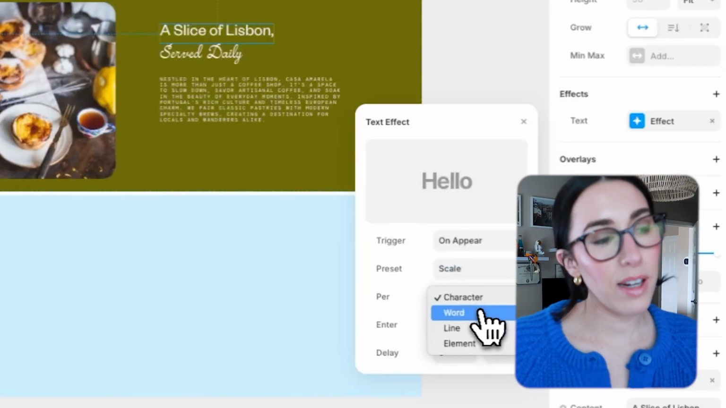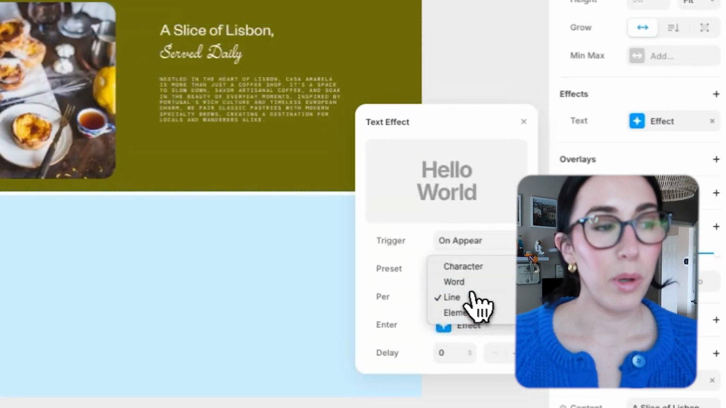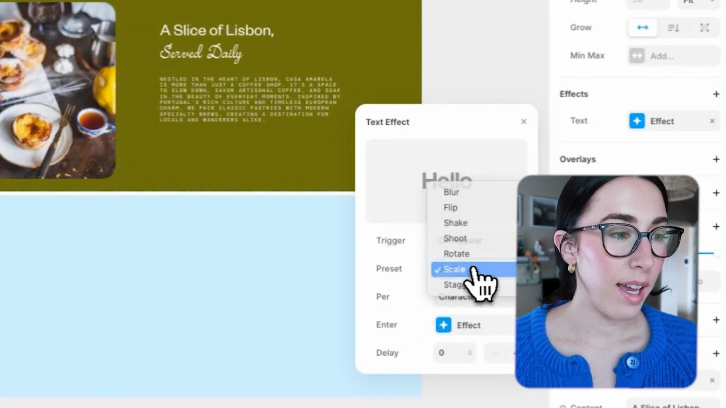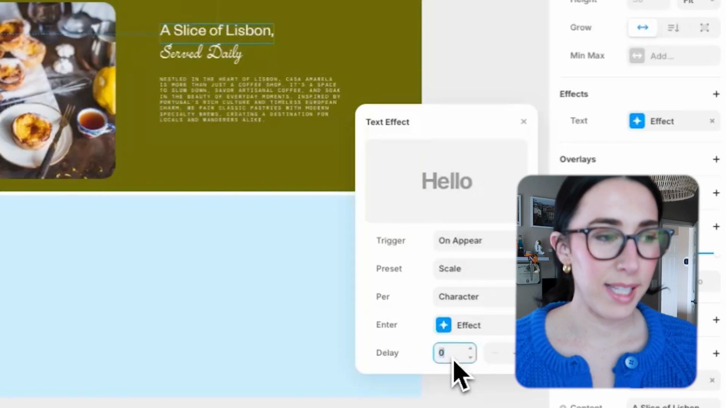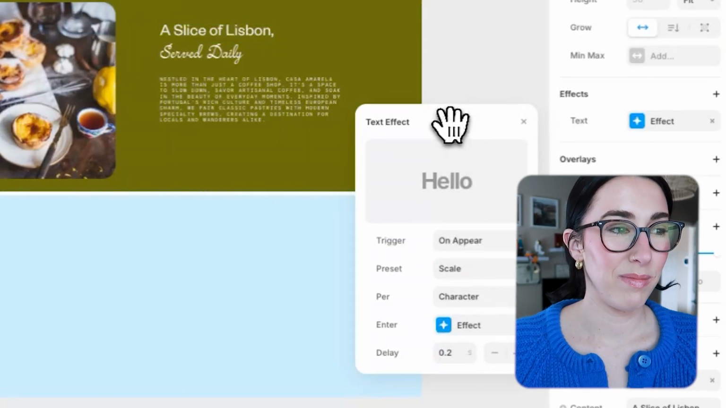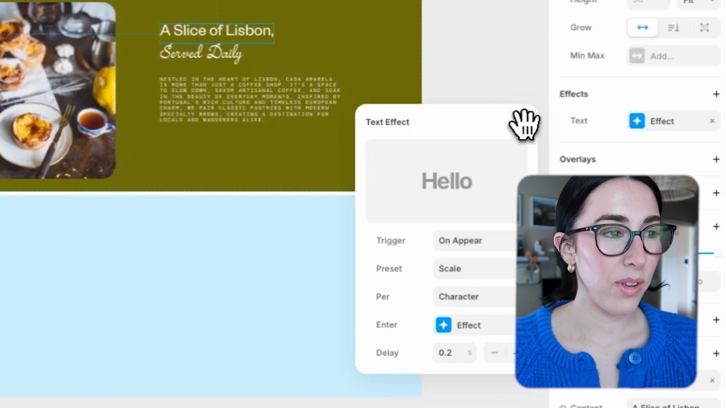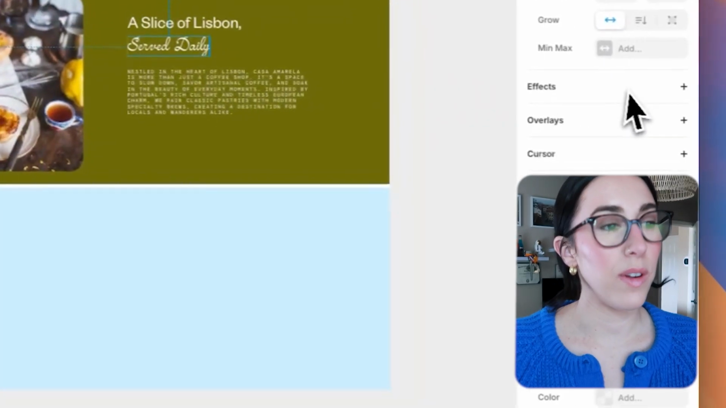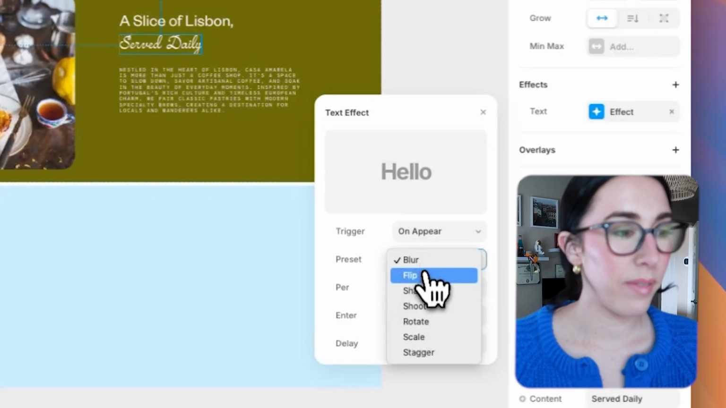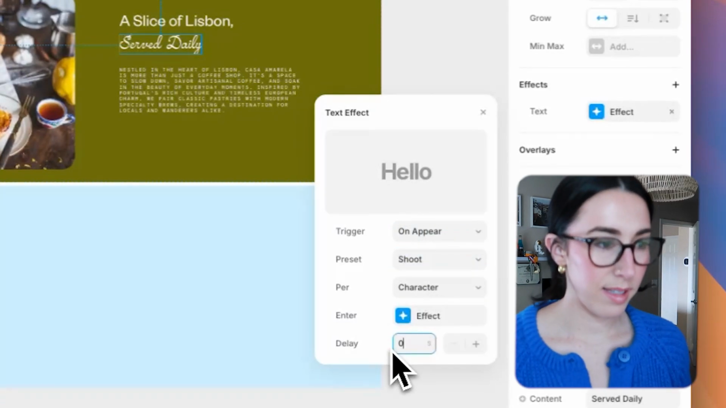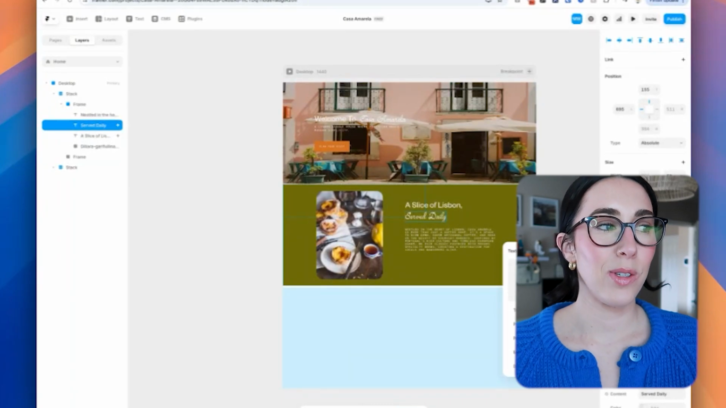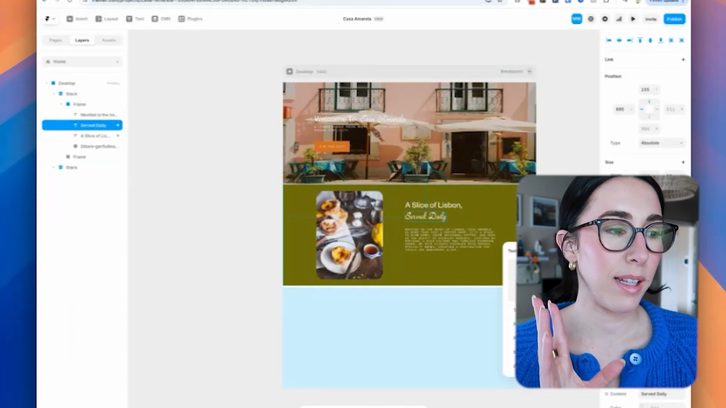And you can do it per character, per line, per word, however we want to do that. I'm gonna do per character, and we will do, I think on appear is nice. I'm gonna do a little bit of a delay, like 0.2 seconds, and we'll X out of there. And then I want to do one for this as well. So I'm gonna hit text, we'll do on appear, and I like that. And we'll make this maybe 0.4. That way it comes in a little bit after, so they read a slice of Lisbon served daily right after.